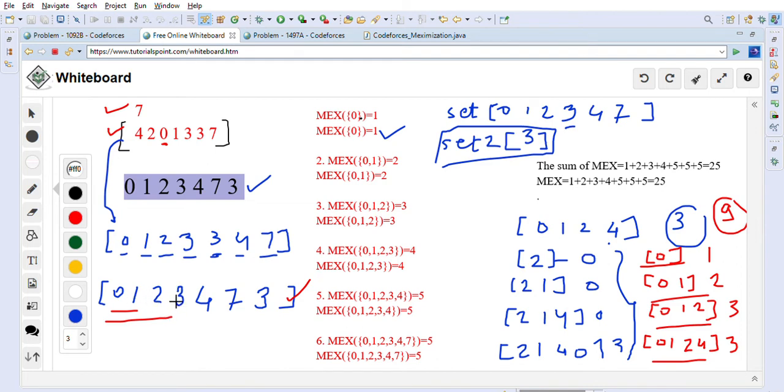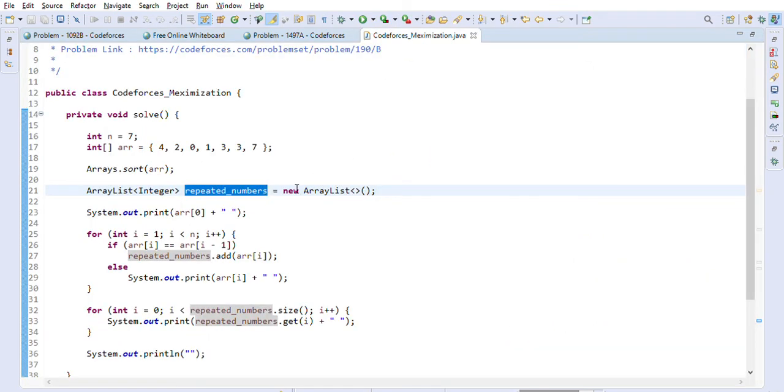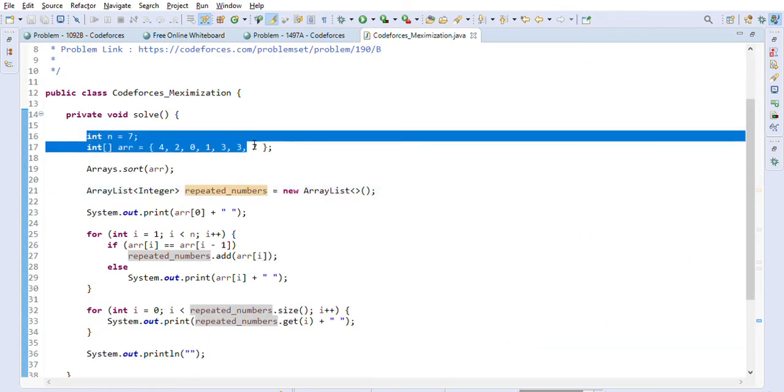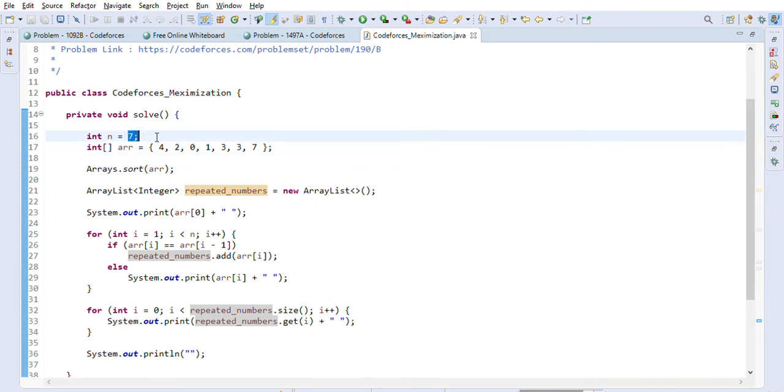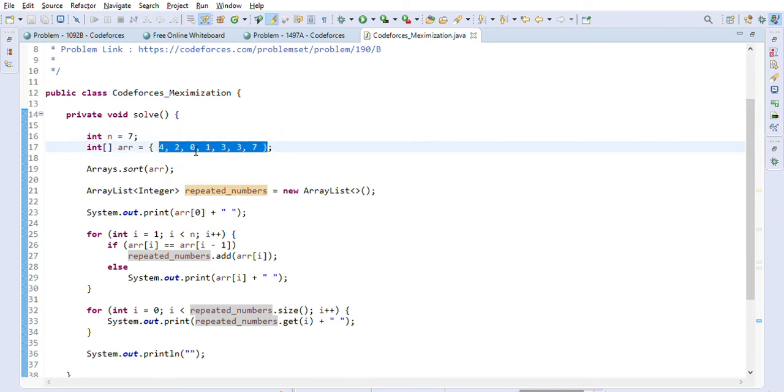Now for 0 1 2, your max will be 3. If you go 0 1 2 3, then your max will be 4. For 0 1 2 3 4, your max will be 5. So you are maximizing your max value. Let's go through the Java code for this solution. I already explained it in great detail. This is the input that is given to us: n is the number of elements in the array, and these are the elements of the array.